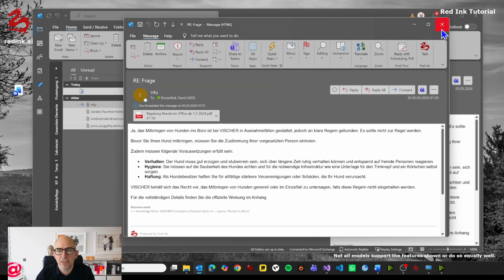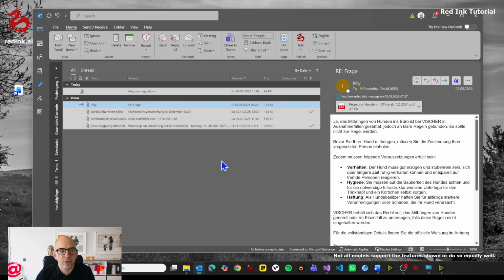Don't save it, and here we are. Now, most of the features are when you have an email that is open. Now, sometimes you want to have also emails processed before you open them or before you start responding to them.